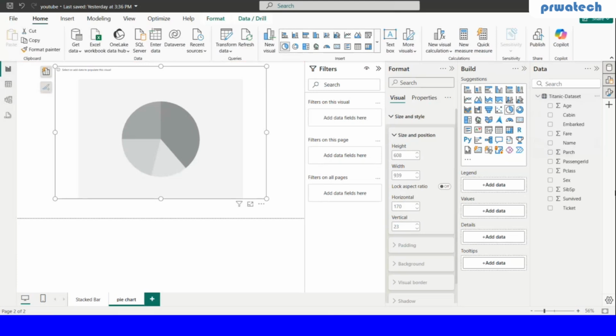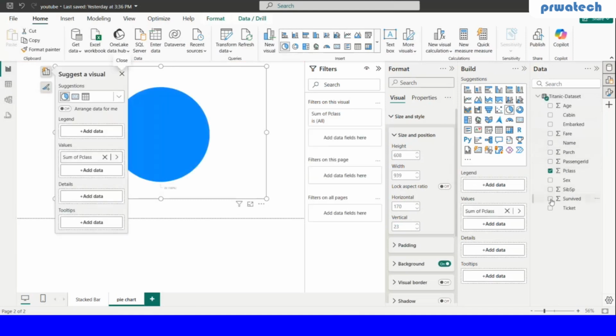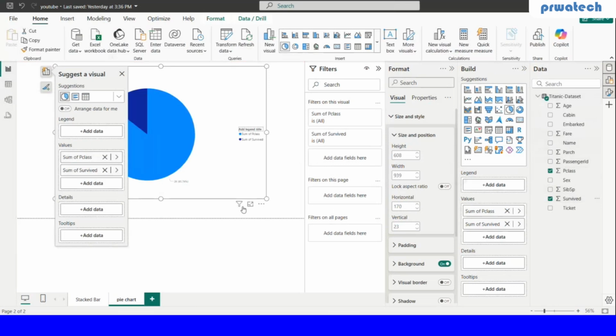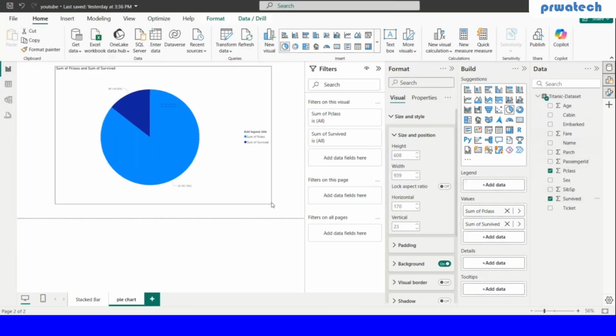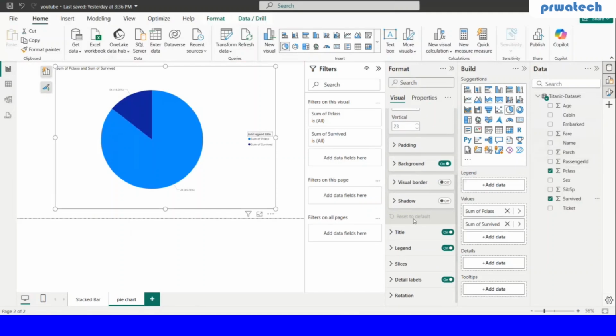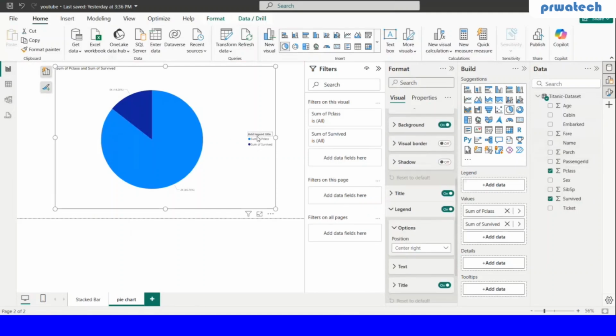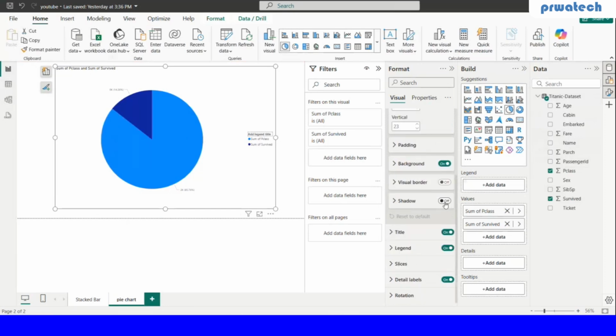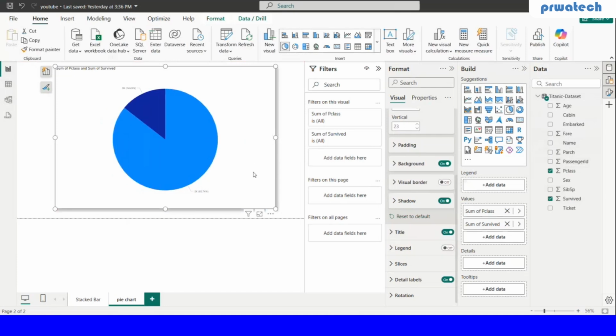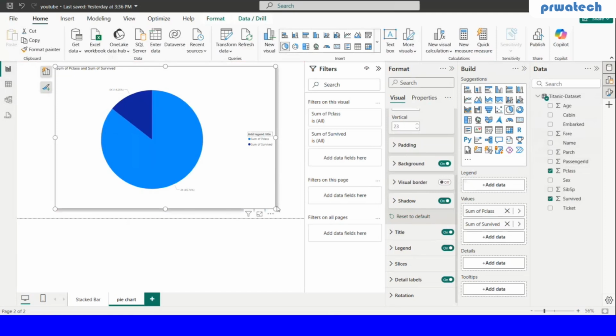So I'll take class, class wise, how many people got survived? I'll just get the count. If you want other options also, you can do it. Legend: here, if I turn it off, no, this is shadow. Where is legend? Here. So that legend part will disappear here. If I turn it on again, it will come back.